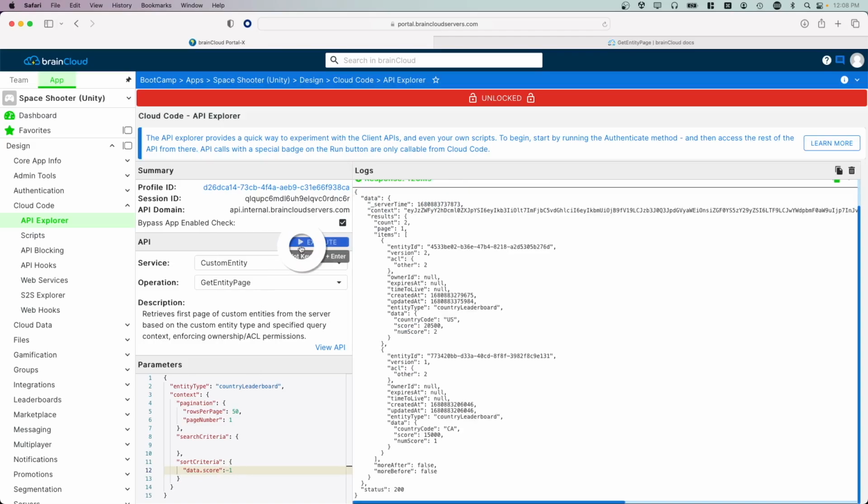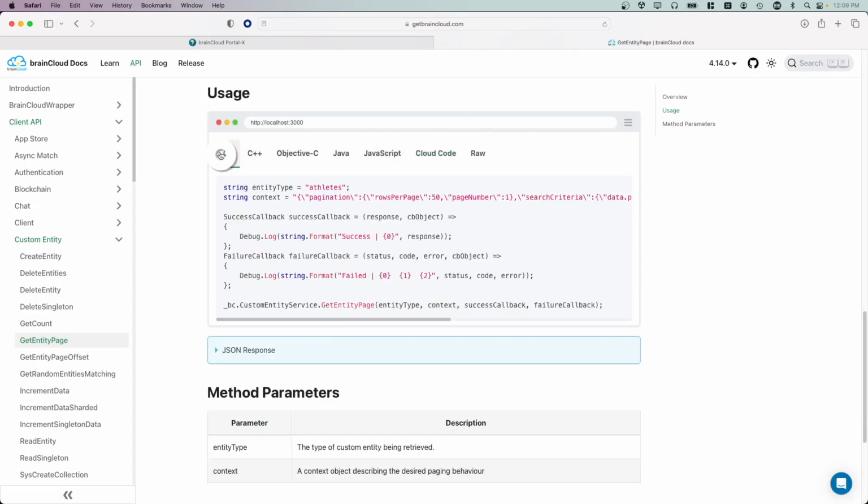Click Execute. The data that's returned contains an items array. Each element represents an entity in the country leaderboard. The returned data is also in a sorted state, so the US's entry is first in the items array, followed by Canada's. Let's consult the API reference to see the C# syntax for the custom entity get entity page request.